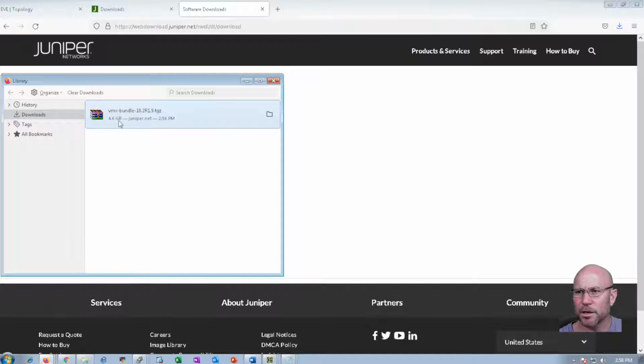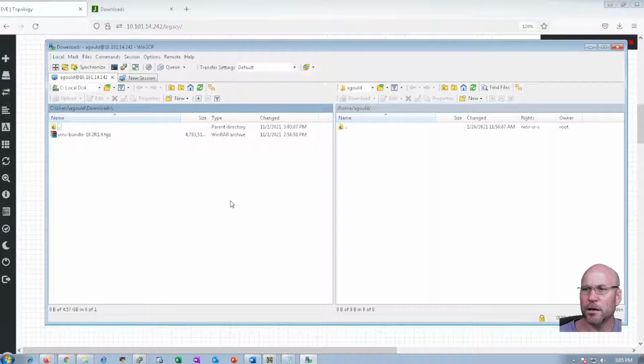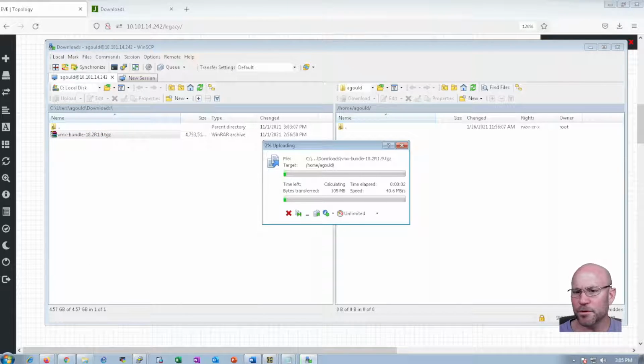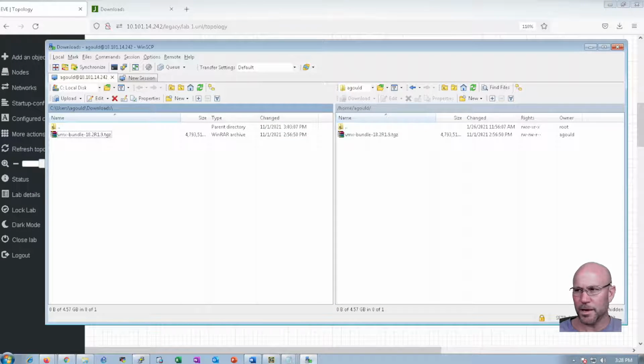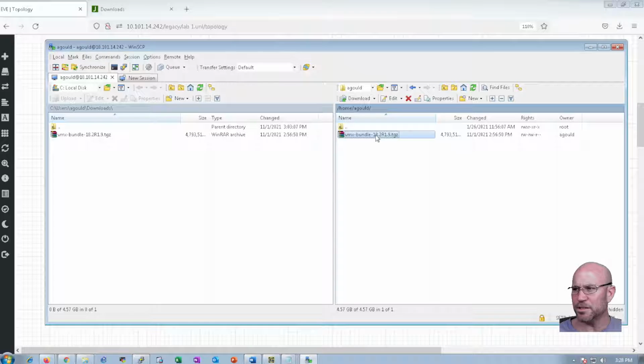Okay, file is done downloading, 4.6 gig. Now you need to SSH this to the hosting operating system that EVE-NG is sitting on using secure copy. So I'm going to use WinSCP to do that. After you've opened up WinSCP, navigate to the directory where the VMX bundle is, and here's your remote EVE-NG home directory. That's where I'm going to transfer it to. Then just drag and drop and let it copy over.